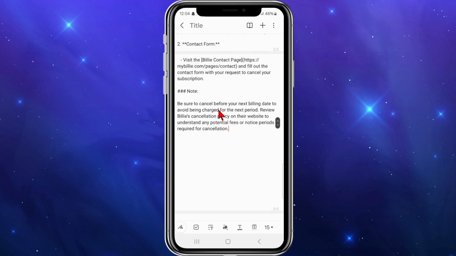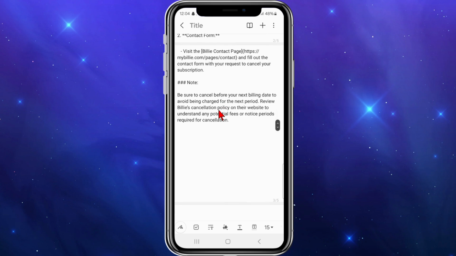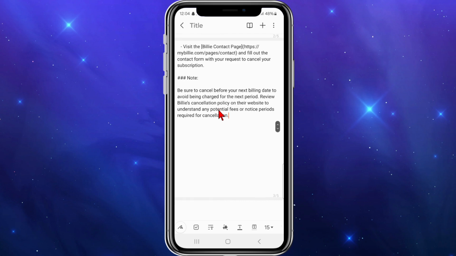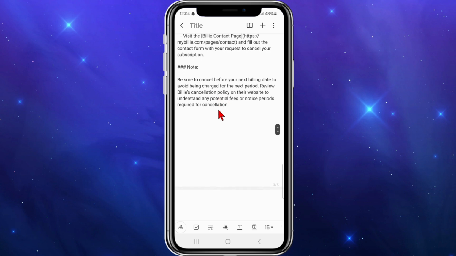And on a side note, be sure to cancel before your next billing date to avoid being charged for the next period. Review Billie's cancellation policy on their website to understand any potential fees or notice periods required for cancellation.